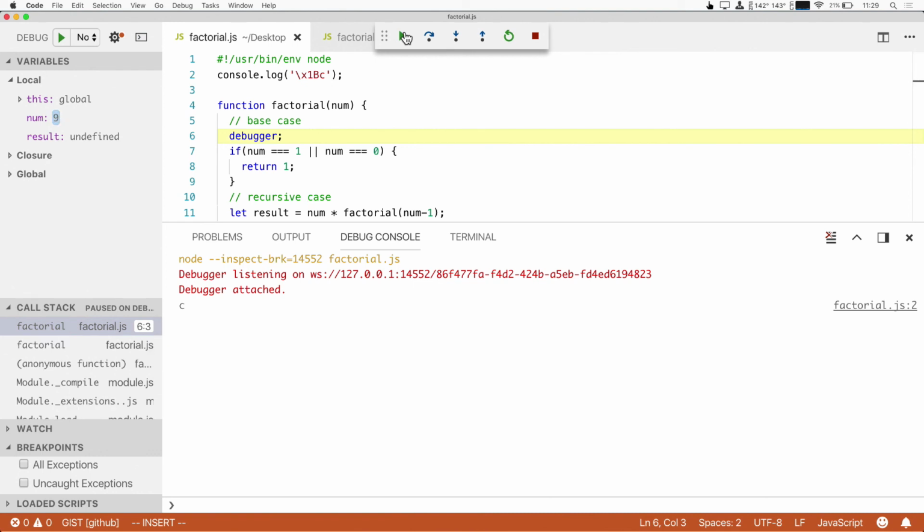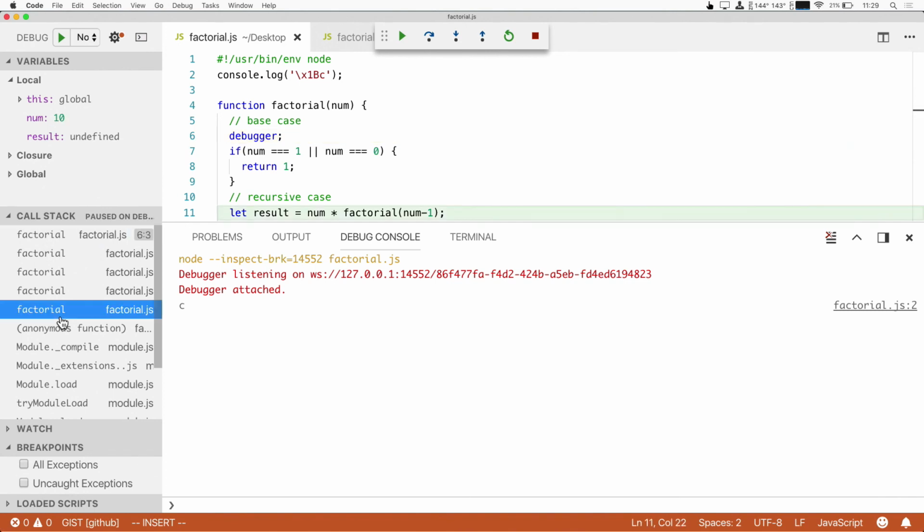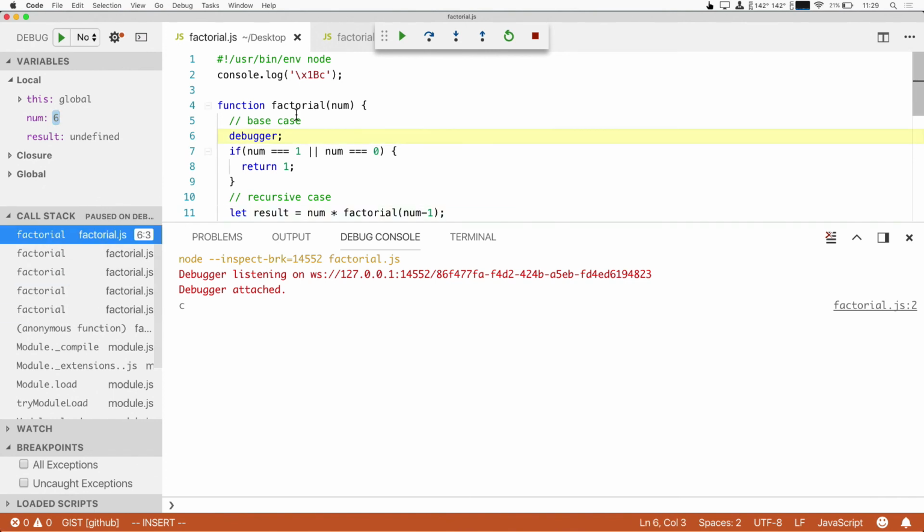you see here now num is 9, 8, 7, 6. So the num is not that interesting. What is interesting here is looking at the call stack. You see here, all of those factorial calls are still sitting on the call stack. And the next thing with the debugger, I can jump to any point in the call stack and see what's going on, right? Now let's actually walk through the steps.